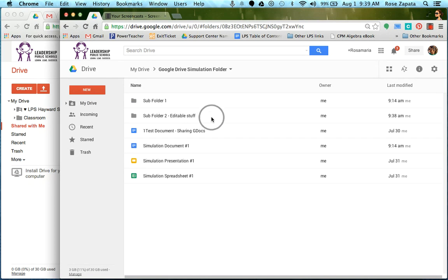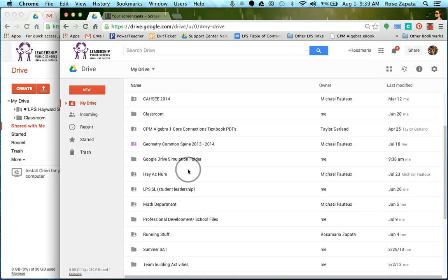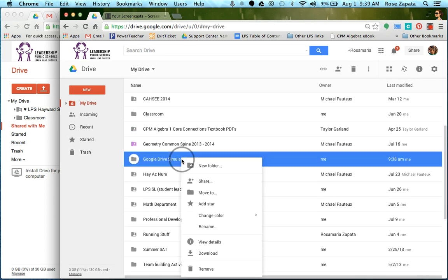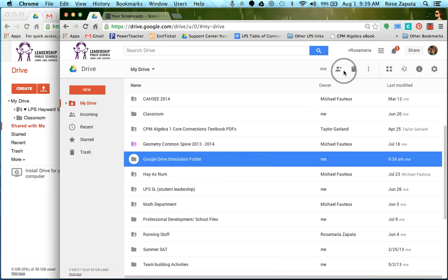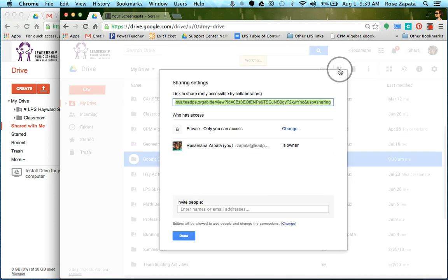I've got two folders, a couple documents in it. None of them are relevant. They're just here for our presentation. So when sharing a folder, you can do it the same way. You can right-click on it, click on Share, or you can select it and click on the Share button, just like it would be for a document. And in fact, the options are the same.